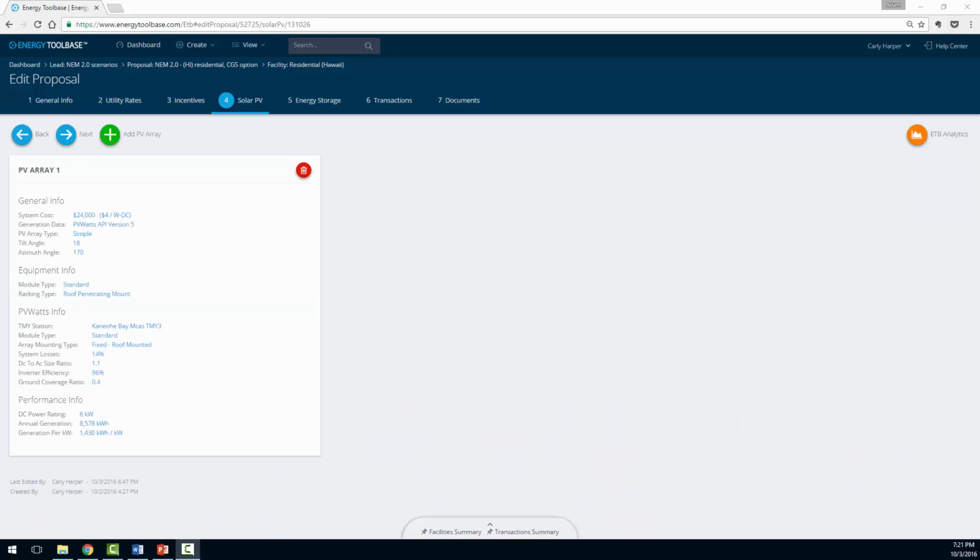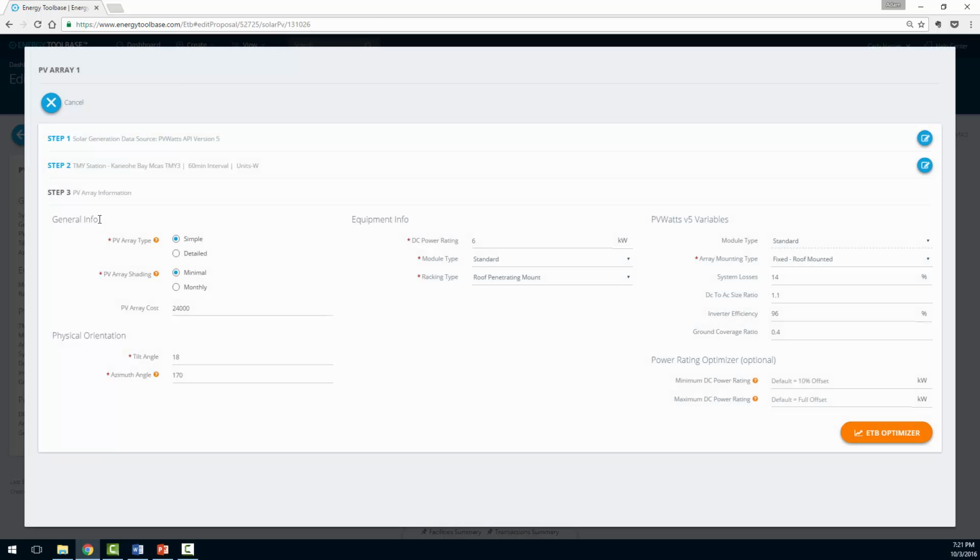Optimize the solar system size of an NEM 2.0 project. Okay, I now want to demo how to use the ETB optimizer in conjunction with everything we just looked at. So I'm in this same proposal and I'm in step 4, and I'm going to click into this array, and in the bottom right is the ETB optimizer button.